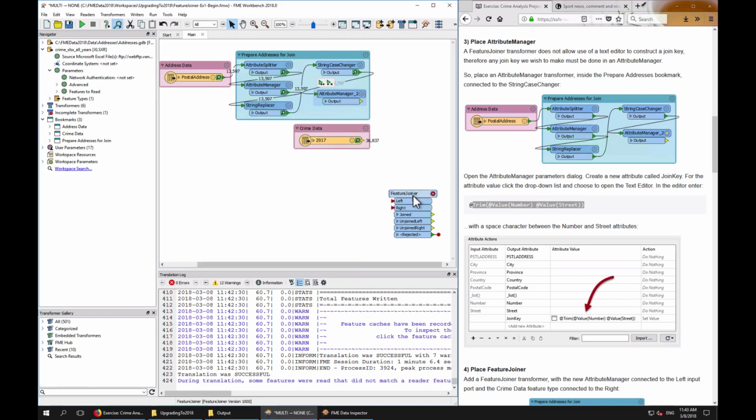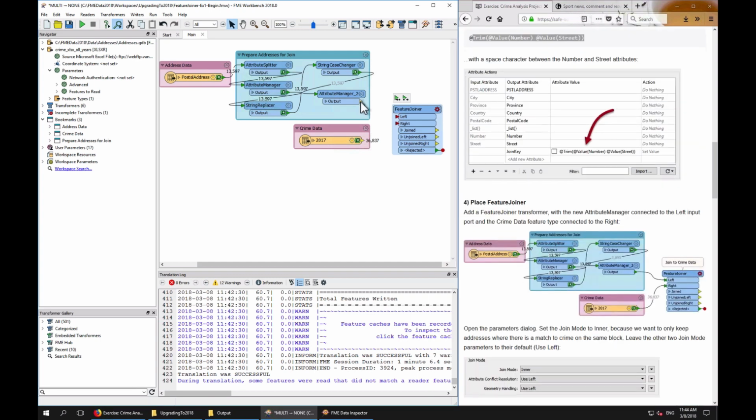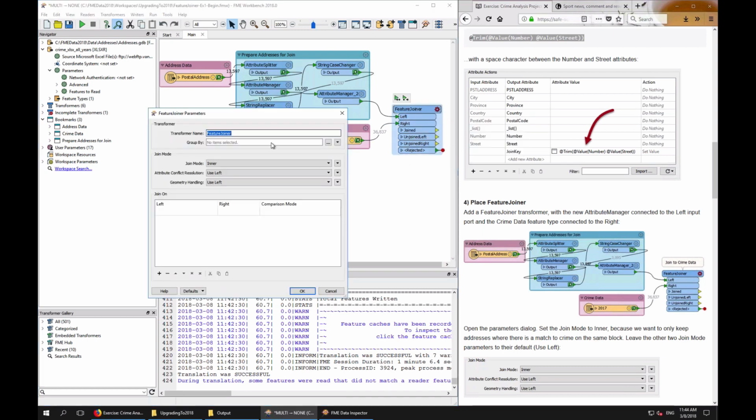Okay, now we've got our feature joiner, we can connect that in. So the attribute manager is the left and the crime data is the right, like so. And we open up this and we're going to say, let's use an inner join. In other words, we're only going to keep the addresses where there is a join to crime on the same block.